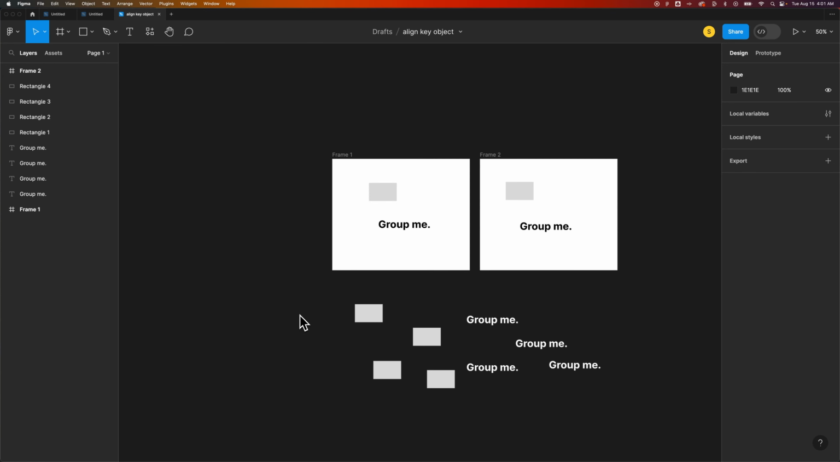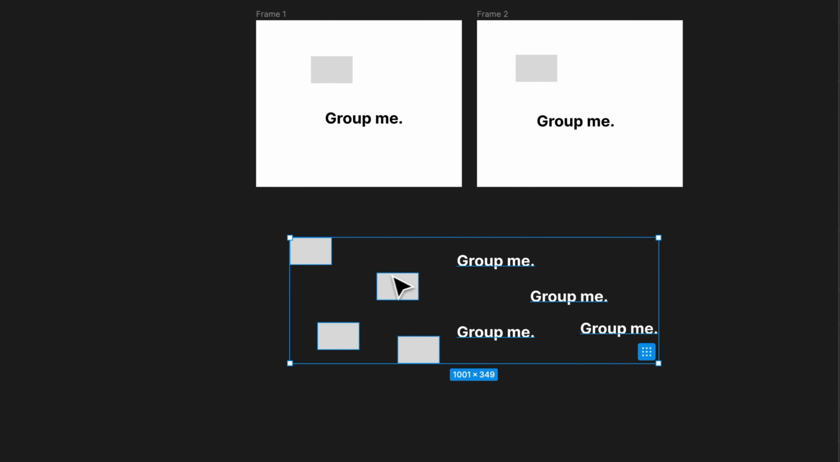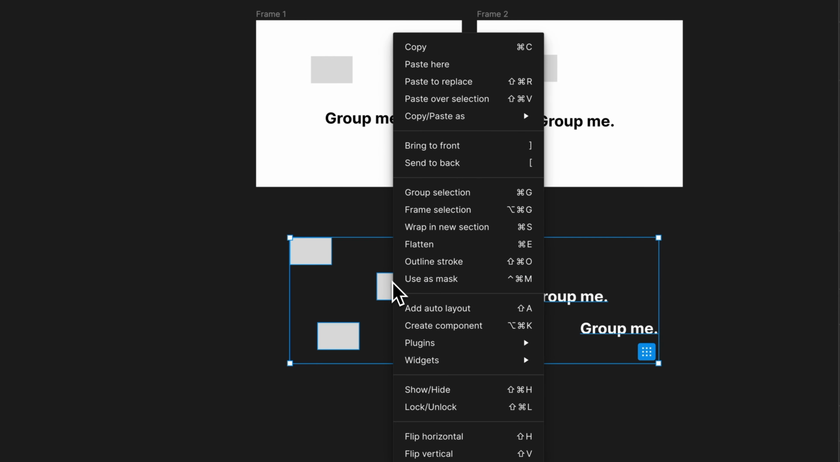In this Figma tutorial, let's take a look at how to group layers. So first off, if you click and drag on any of your objects out here on your canvas, you're going to be able to select a bunch of them, right-click them, and then find group selection if you'd like. That's Command G or Control G if you're on PC.